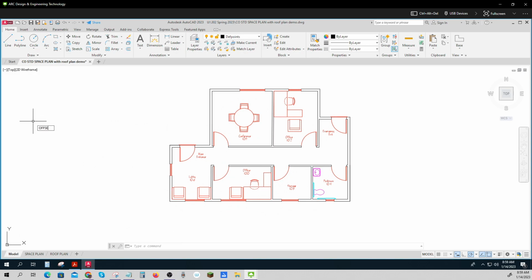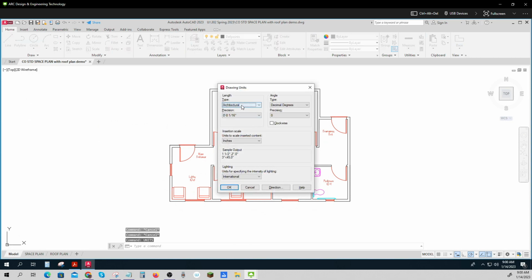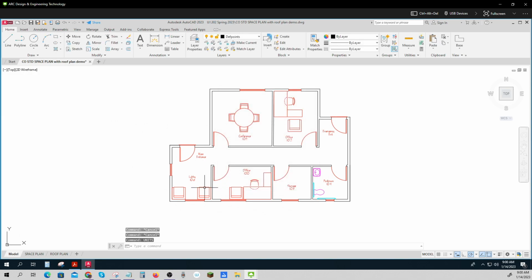So let me do the offset command, and I'm a typer. Offset. Let me check my units to make sure what units I'm working in. I'm architectural, so I'm going to use the foot and inches symbol. So from offset, I'll type 2 foot. And then I'll select some of these.